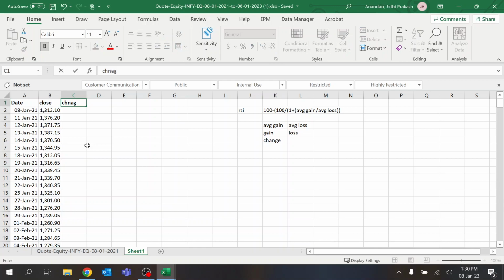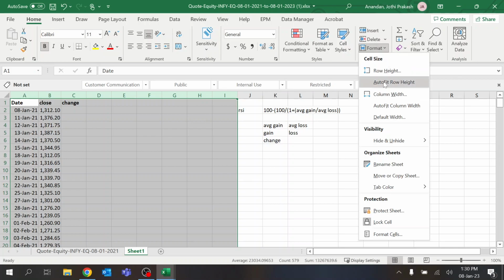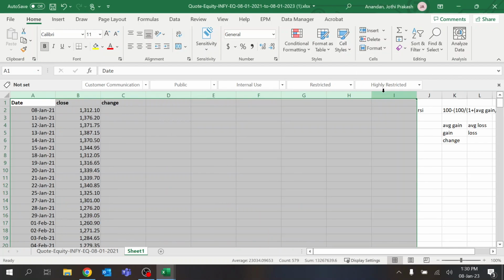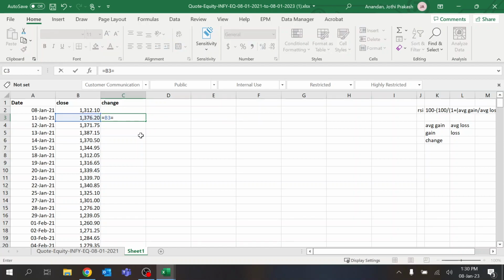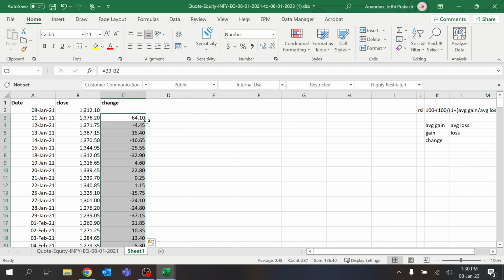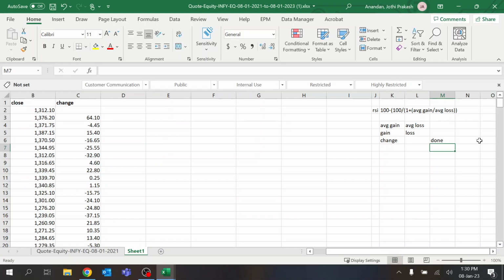Now let's calculate the change. Let's format it so that it will look a bit better. Now you can see the formula and everything. So let's calculate the change. Change is current date minus previous date. We can drag it down and it will show loss and gain over here. This step is now done. We have calculated the change.